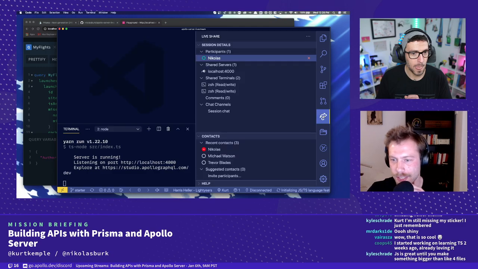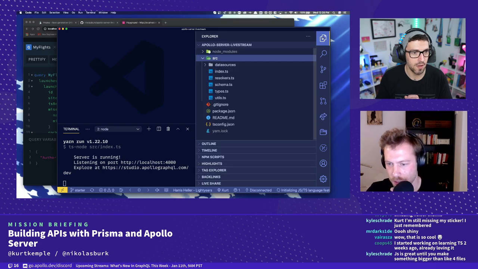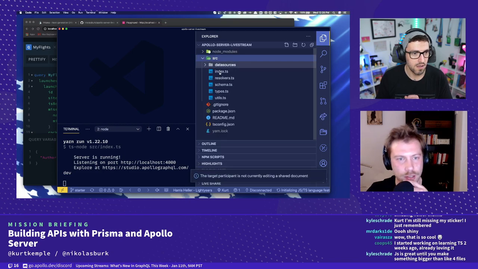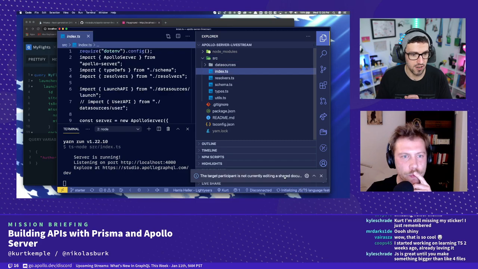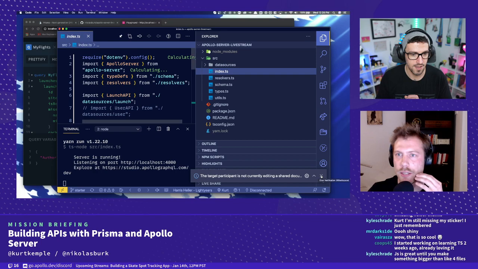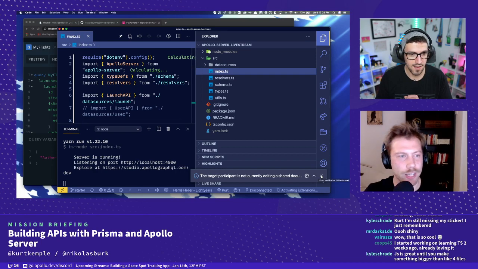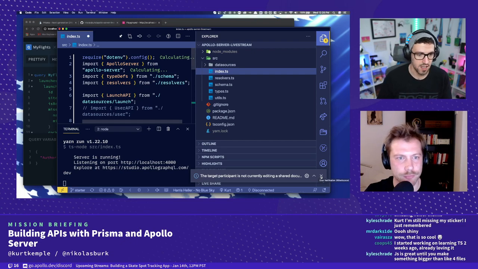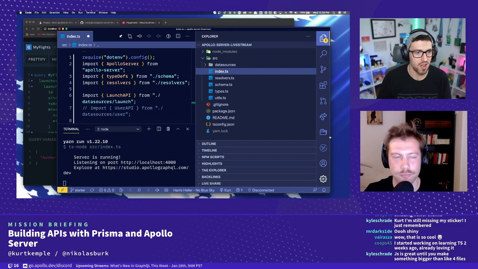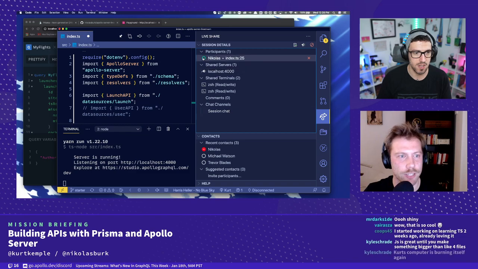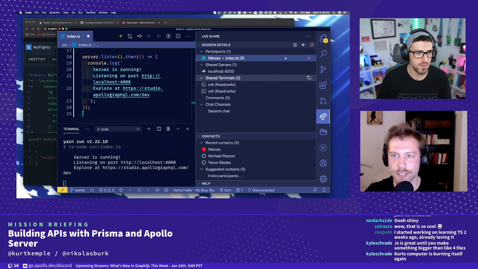Opened index.ts in the live session. Yeah, but it's not letting me follow you. Oh, maybe, hang on. Let me just get this. File is not currently editing a shared document. Well, you see it. Yes, you are. All right, I think it just needed to catch up. Sometimes it gets a little wonky, but most times it works really well. There we go. All right. There we go.